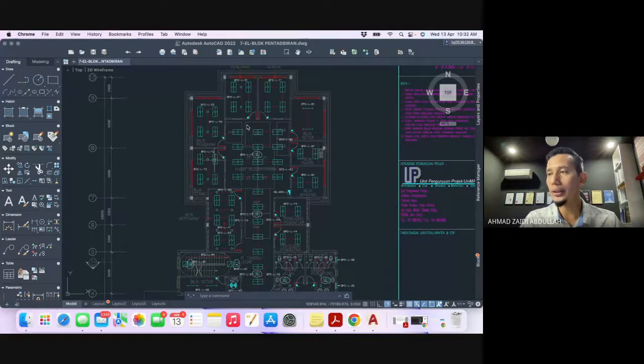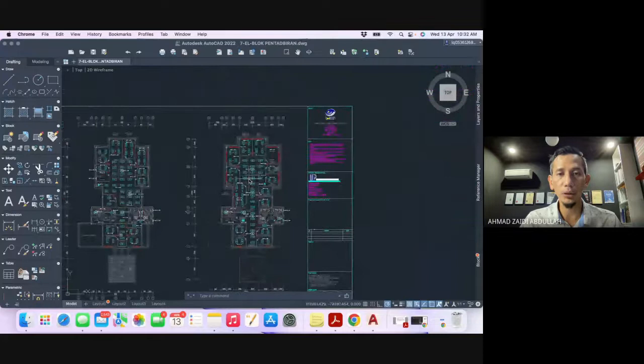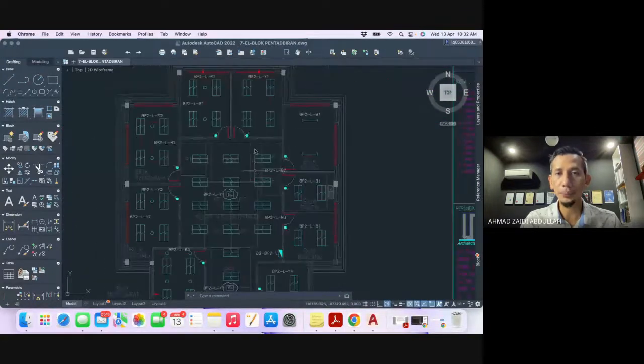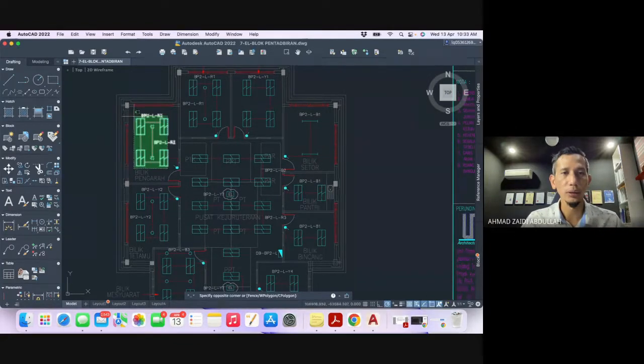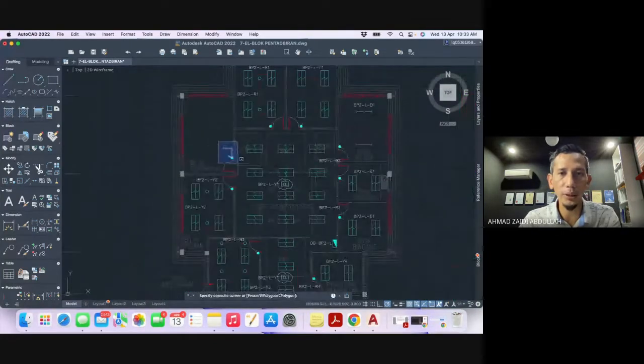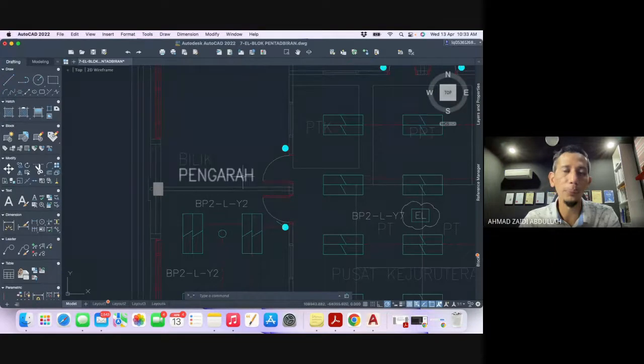Actually, you will get a blank drawing after this. This one is already complete, but after this I will give you a blank drawing. Let's say the blank one looks like this. There's no lighting for this room, right? You only have a blank room. You only know that this is the bilik pengarah.